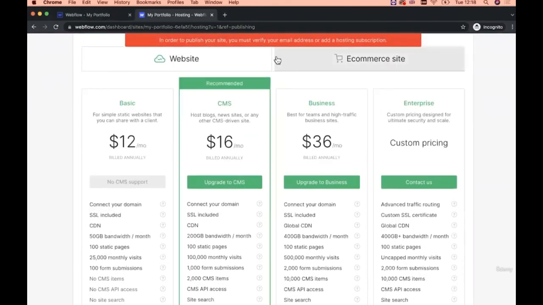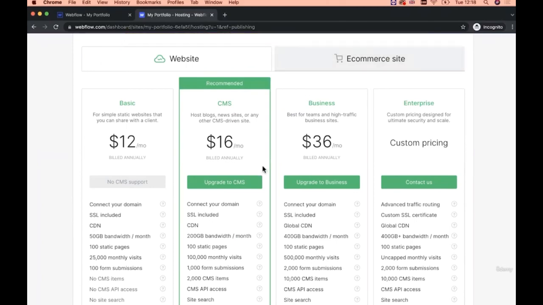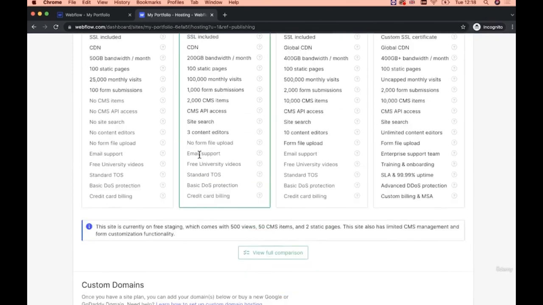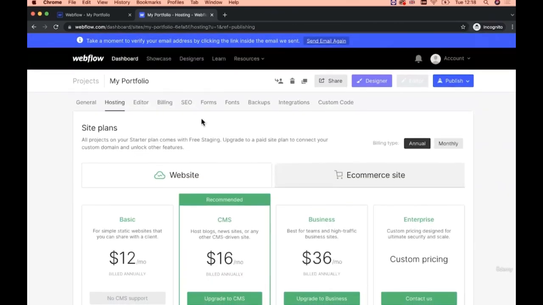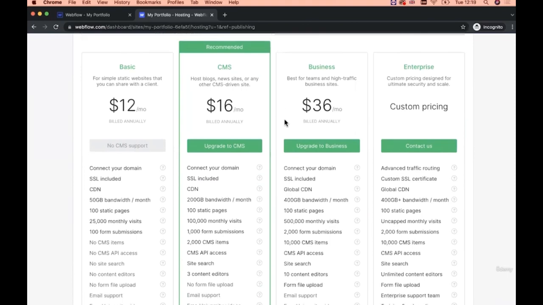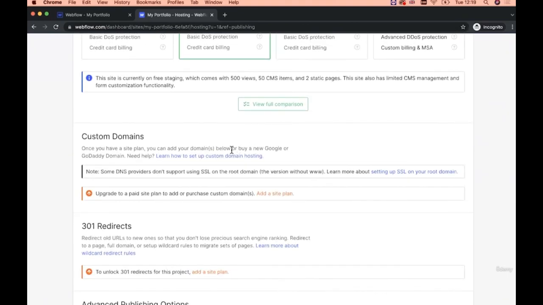Perfect. Now, it's telling me that we need to verify our email address to add hosting. Now, this is just a simple case of going into your email and confirming that your email is correct. They're just simply checking that you're a real person because obviously this is a free software to use. So they just want to make sure that you're a real person and you are actually going to be building a website which is going to be used and not just wasting their resources and their time. So make sure you verify your email address, and I'm going to go and verify my email address now so that we can move on to the next step of the process.